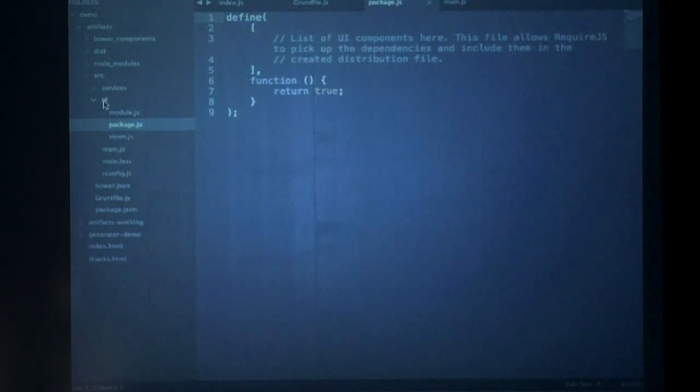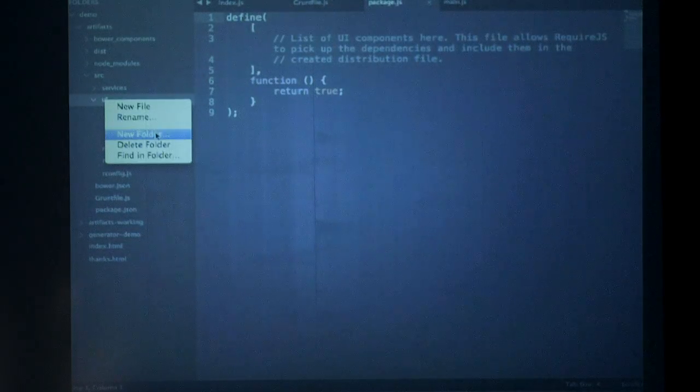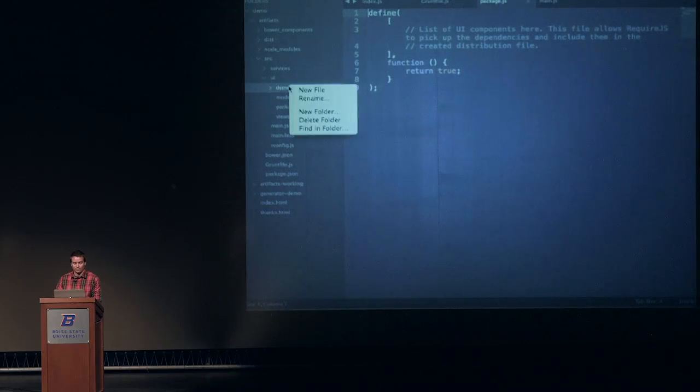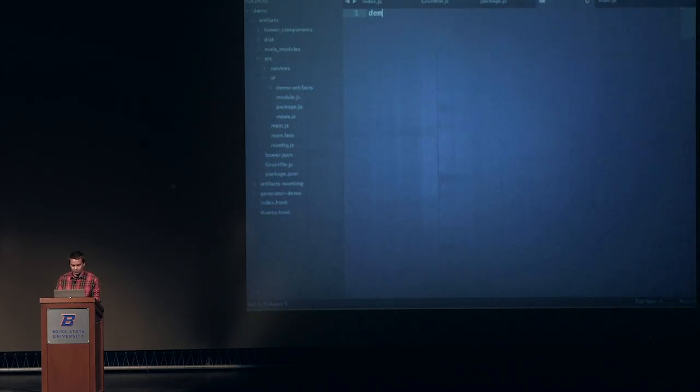So inside of UI, we're just going to go ahead and create a directive. Inside of here, we will create a new file for our directive.